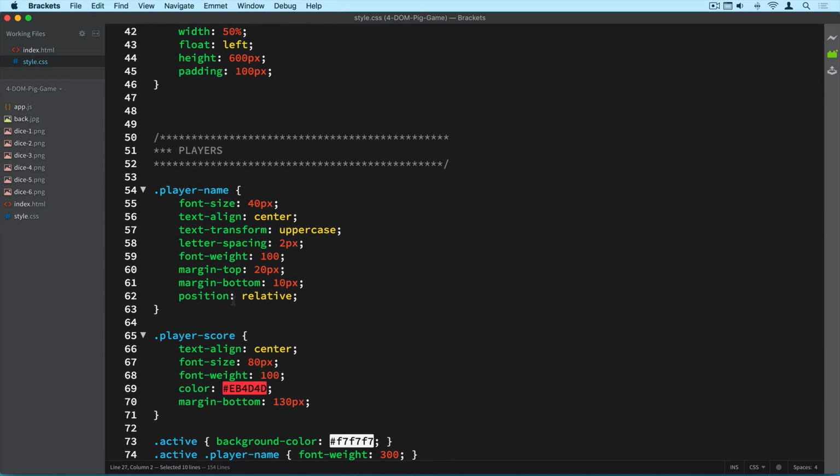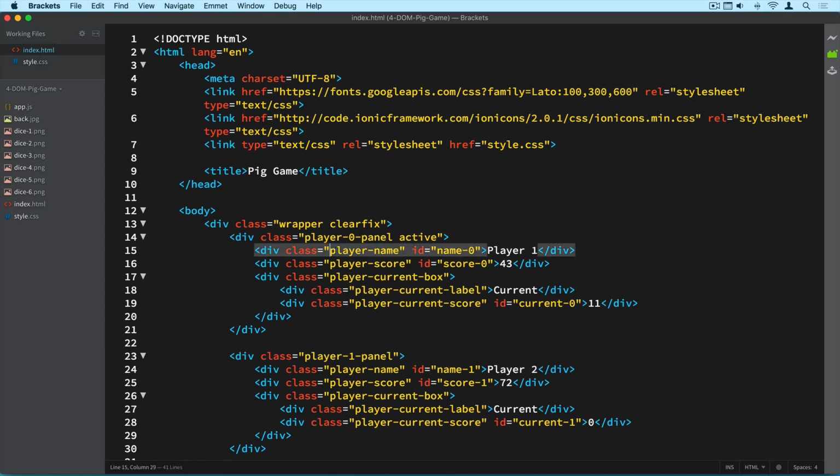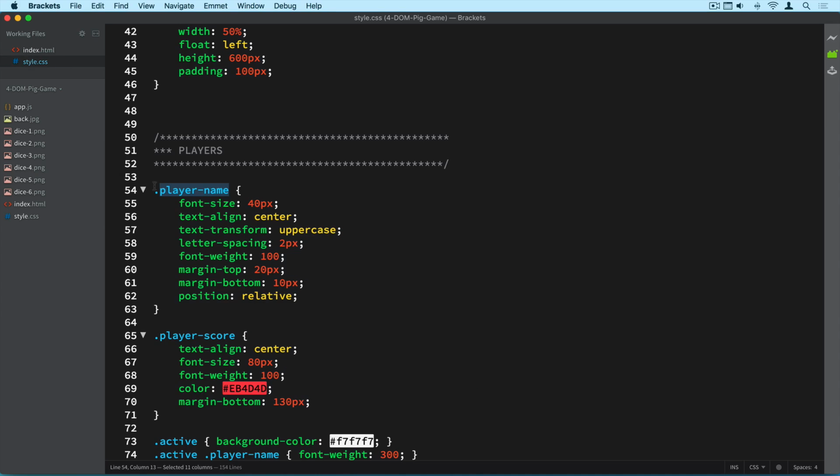And the way we connect the HTML with the CSS is usually by using class names. We can also use IDs or other selectors, but the most common one is the class selector. So this is the class name that we specify in the HTML. So let's go look at that. So player name, and that is right here. So the rule that we just saw here in the CSS styles all the elements which have the class of player name. And this here is the class selector.